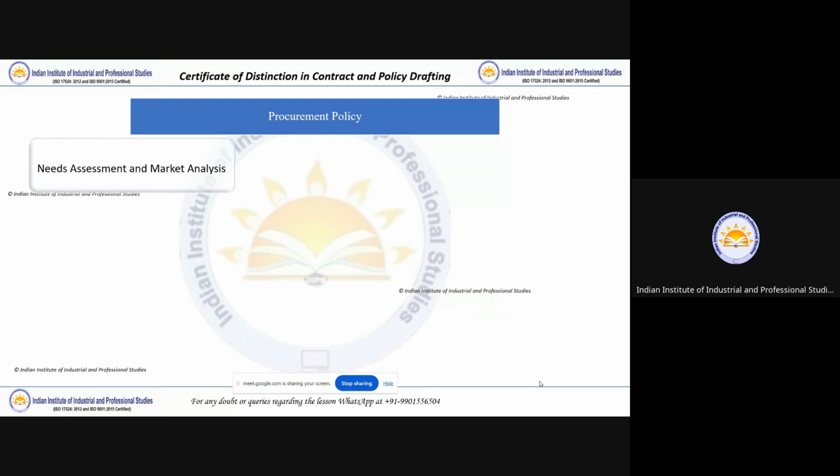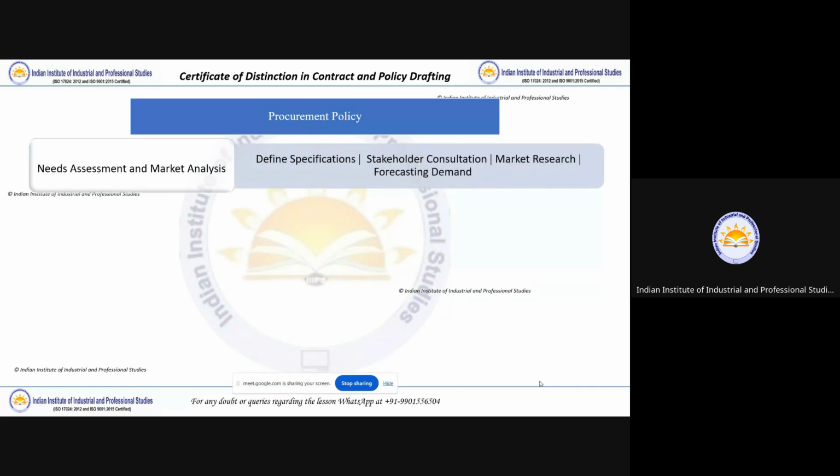Now let us start drafting the procurement policy. As we know, we will not have any kind of preamble or anything like that. We'll just start with an objective, as we studied for the privacy policy. We'll write an objective. And the first thing that we write is needs assessment and market analysis.